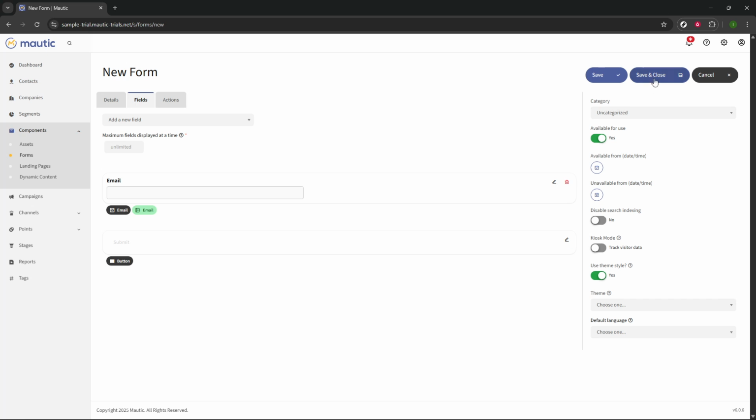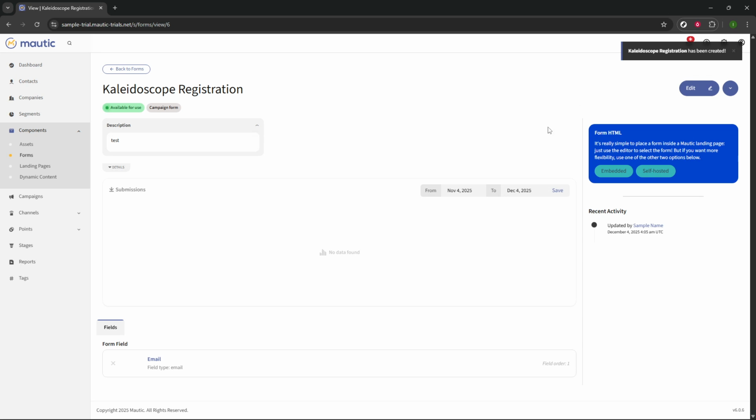When everything looks good, click Save and Close to store your changes. If you see another Save and Close option to finalize and exit, click that as well. Your Mautic form is now configured and ready for use in your marketing workflows.